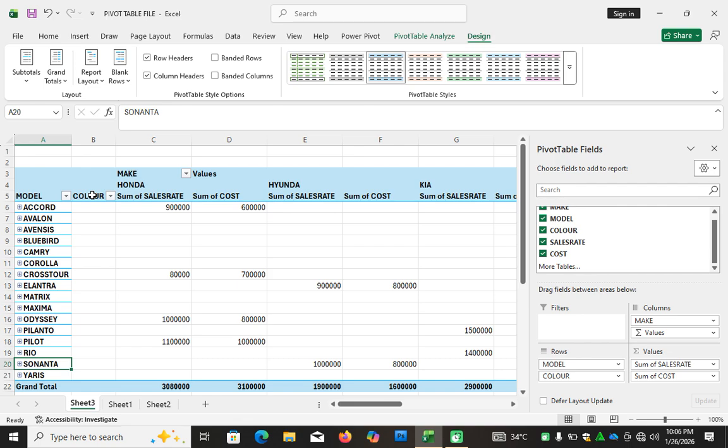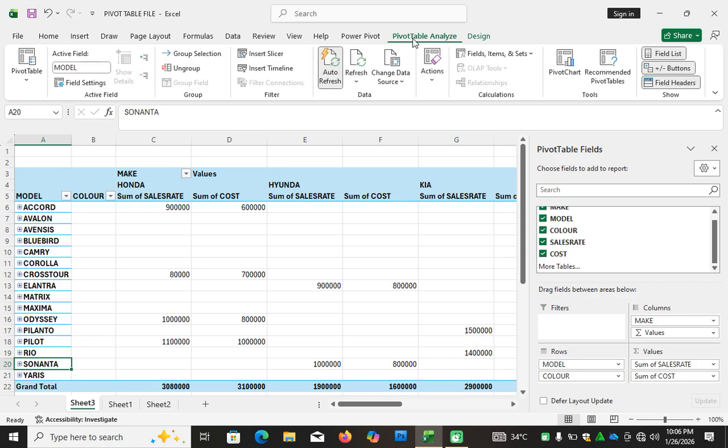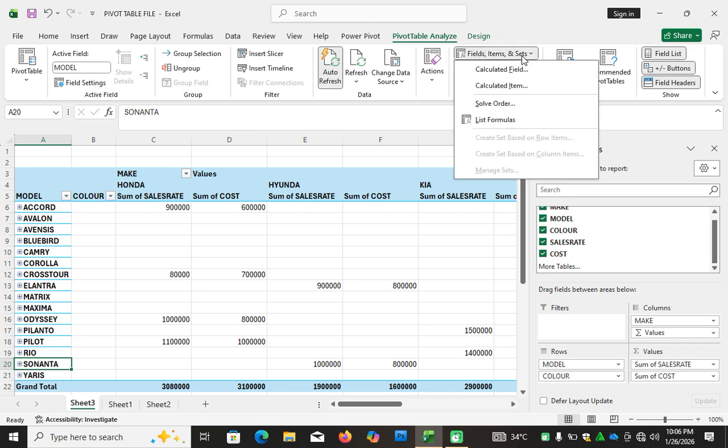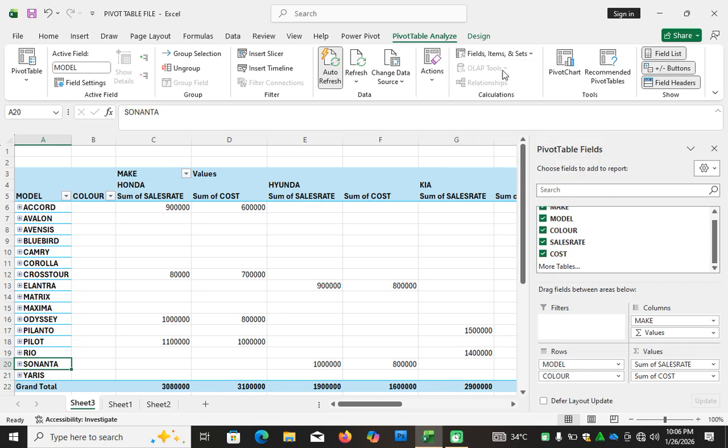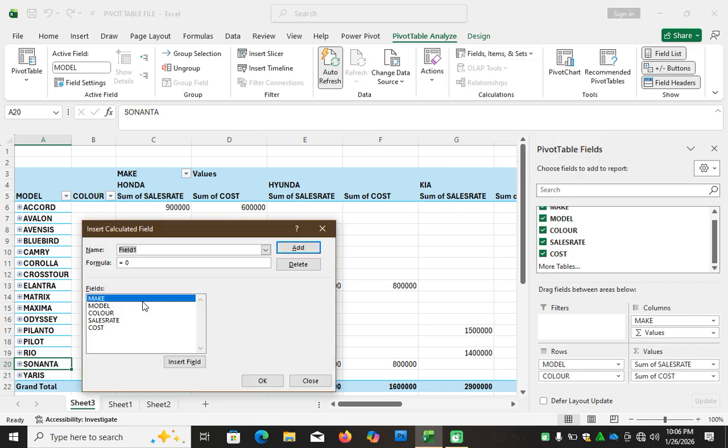Now the last thing to do is we want to calculate the profits. That means to minus the sales rate from the cost. How? We go back to our pivot table, analyze, look for a place called field, item and set, then choose calculated field. Then you can now enter what you need as profit. Just type the name there as profit.